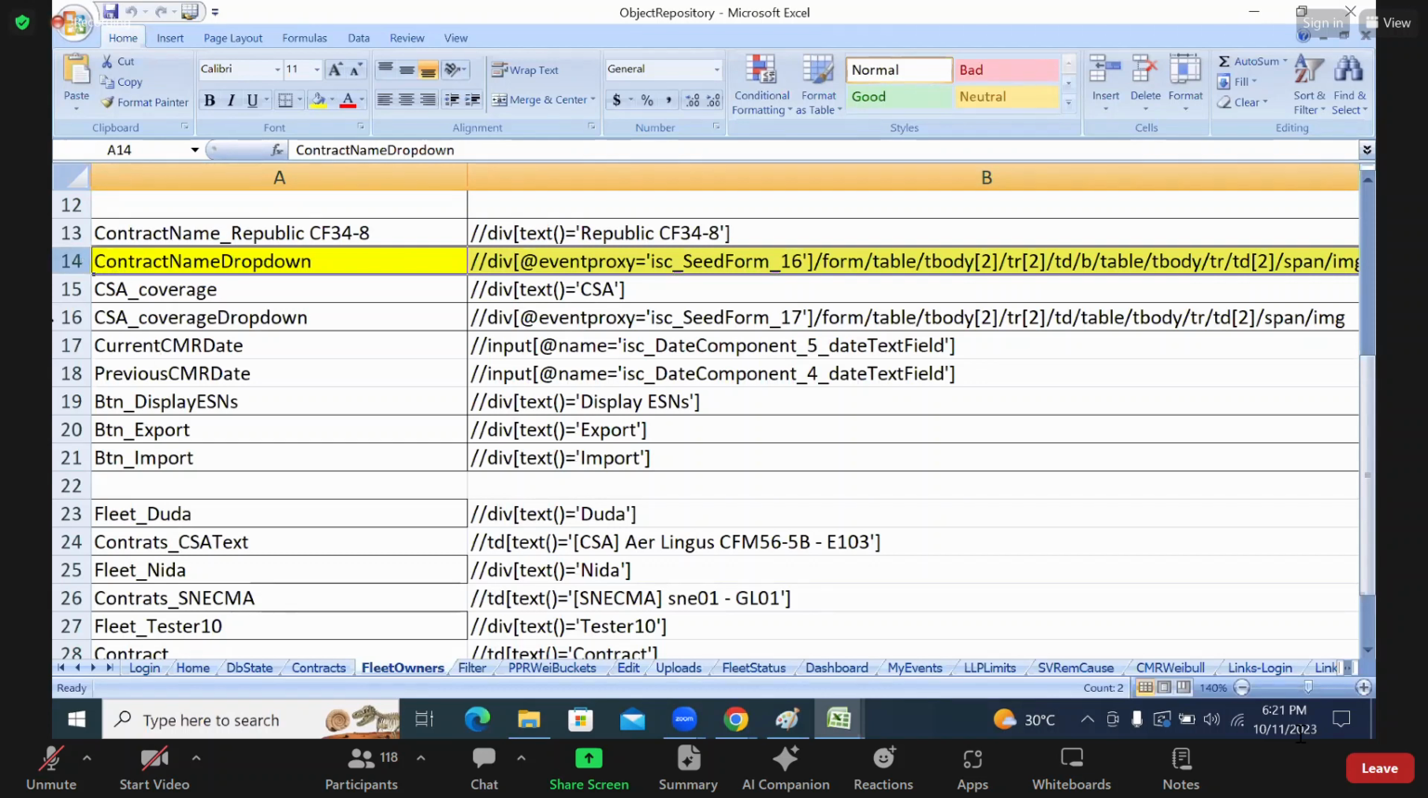If I'm talking about absolute XPath, the meaning of absolute XPath is that it starts with the HTML tag. It needs to start with the HTML tag. So we don't have the HTML tag here. The meaning of this relative XPath is that it starts with an HTML attribute.